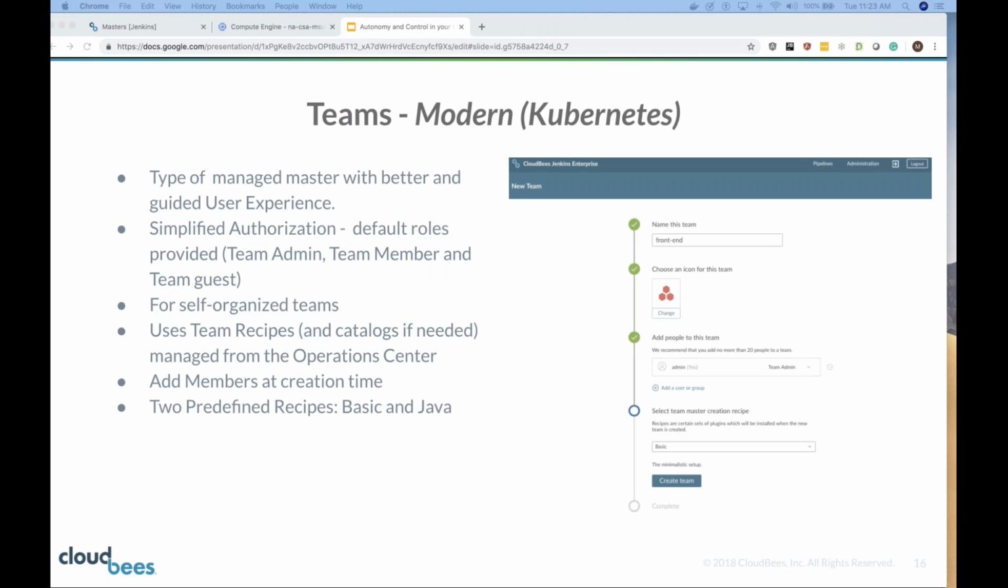Then we have team masters, which are what we can say turnkey managed masters. They are based on managed masters, but they have simplified authorization for self-organized teams. And they come by default with 3 simplified roles: team admin, team member, and team guest. But you can also add new roles if you need it using the CLI. The team master admin can configure credentials, folders, and tools at the master level. Team members can read, write, and execute pipelines, and then guests can only browse through the master, but do not change anything.